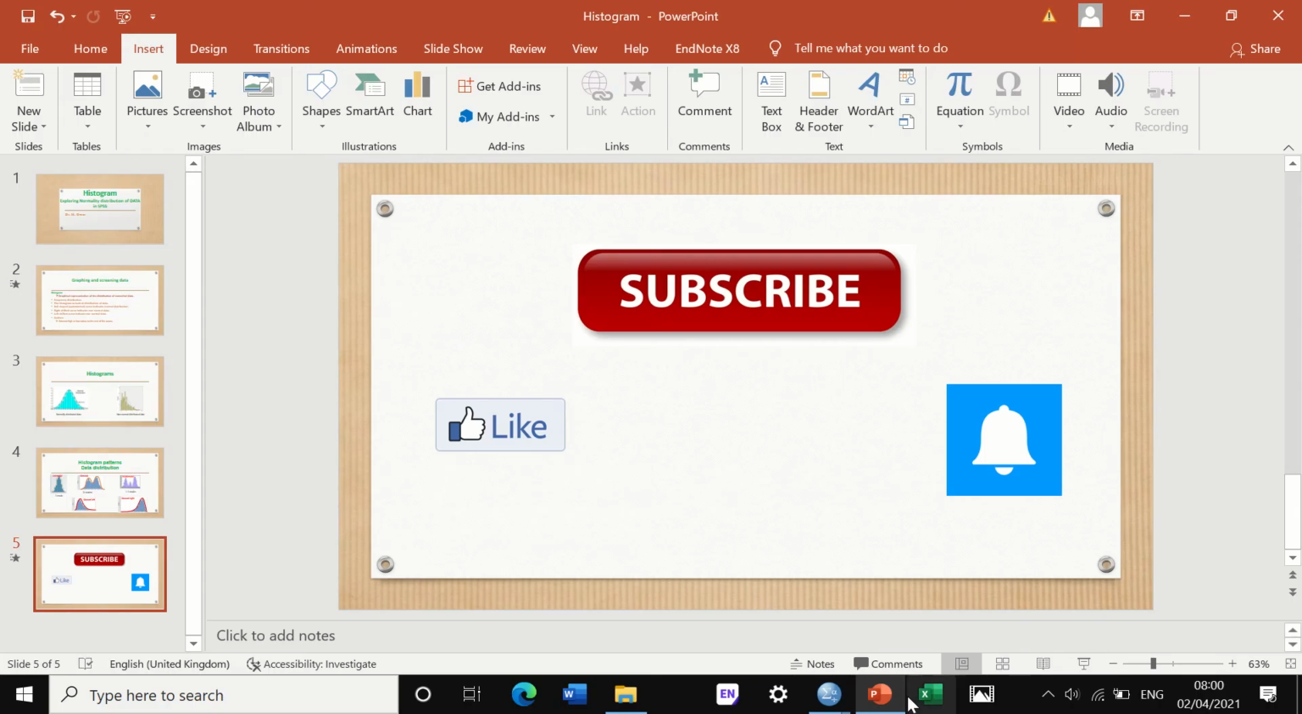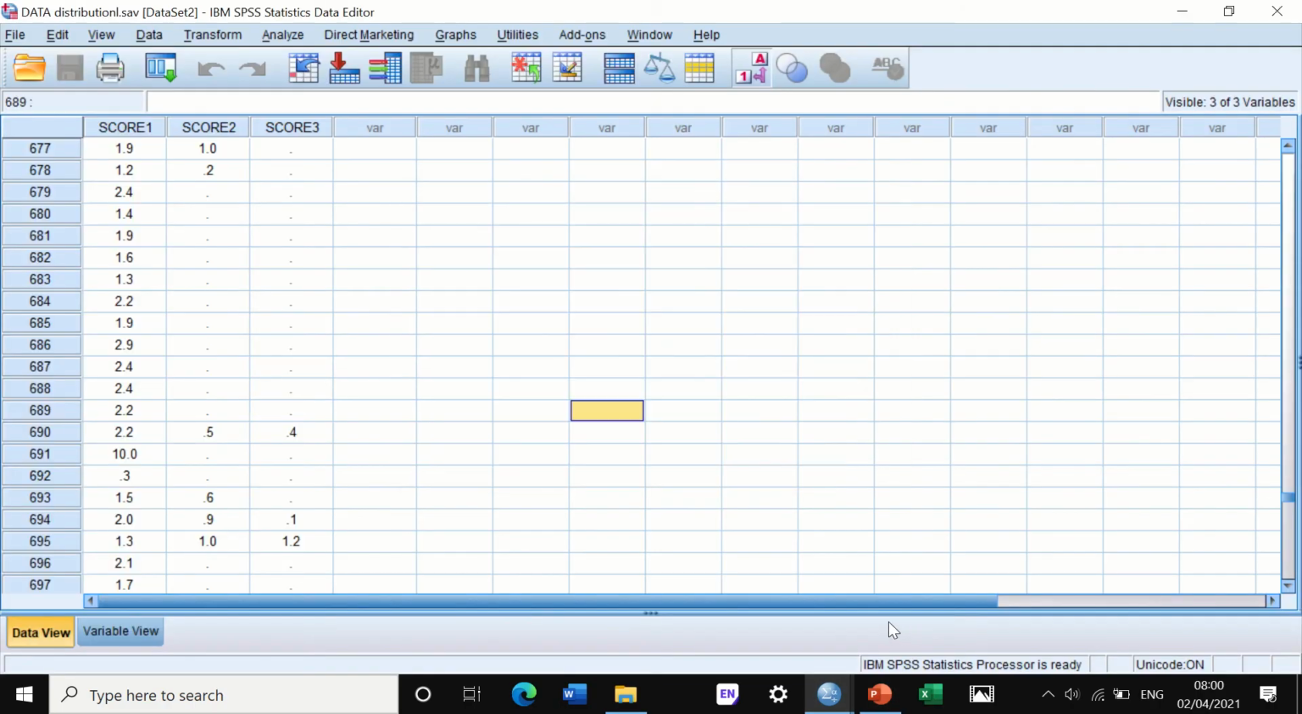Now let's go to SPSS. Here I have data on the left hand side. As we can see, three different scores, and I want to look at the distribution of the data on those scores.